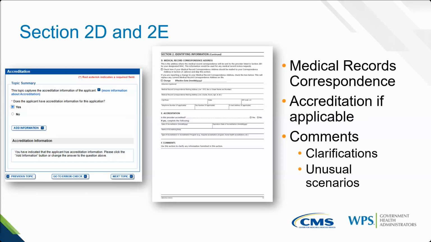And to save you time, in the paper application, there's a check mark that says, hey, it's the same as that. In PECOS, it's going to give you an option as you're adding the address that it's the correspondence and the medical correspondence. So it's allowing for that same streamlined approach.